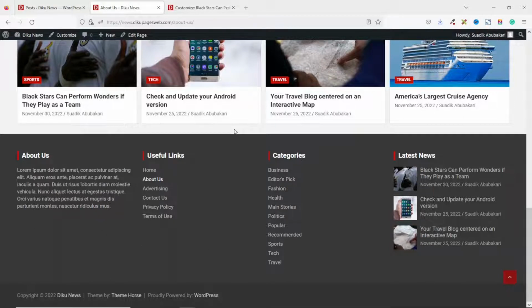Now let's look at how we can customize the copyright text of our website. If we come over to the copyright section, from copyright to the name of our website, everything looks cool. But we don't want to see theme by Team Horse and then proudly powered by WordPress. Perhaps we don't want users of our website to know which theme we are using, and we don't also want them to know that we are using WordPress. So how can we deal with this?